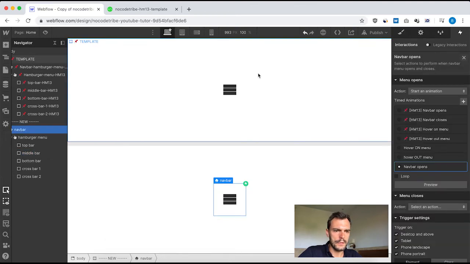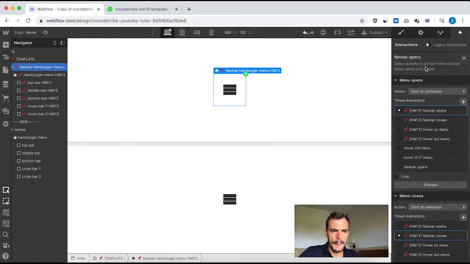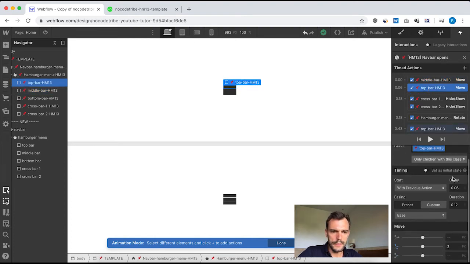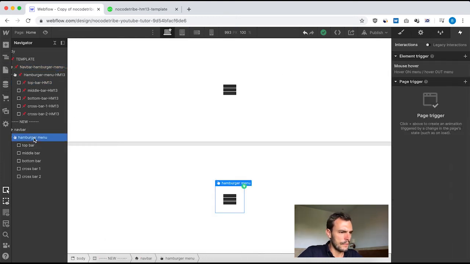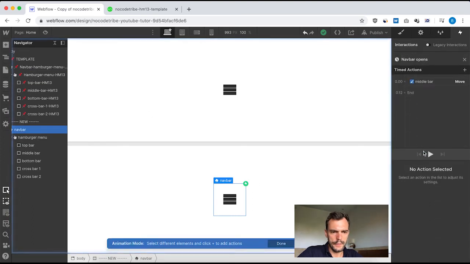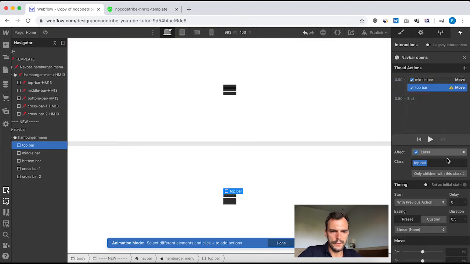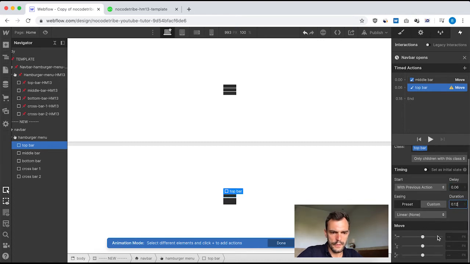Okay. What's the next step? Go back to my template. So this one is done. Next step is with a small delay of 0.06 and 0.12. I want my top bar to move down 2 pixels. So 0.06, 0.12, 2. Oops, navbar. I'm going to select my element here, top bar. Move 0.06, 0.12, ease, 2.